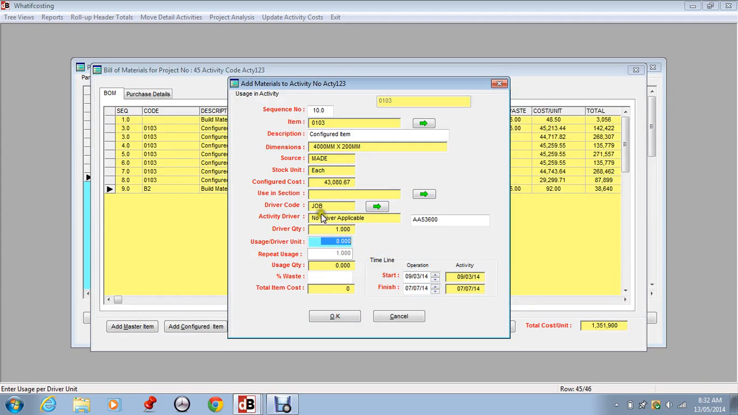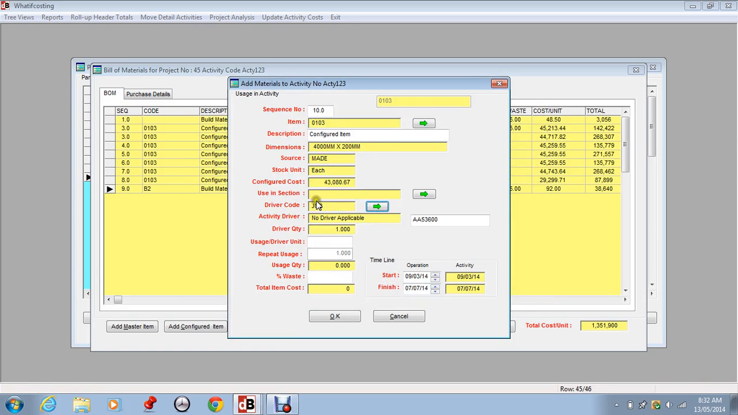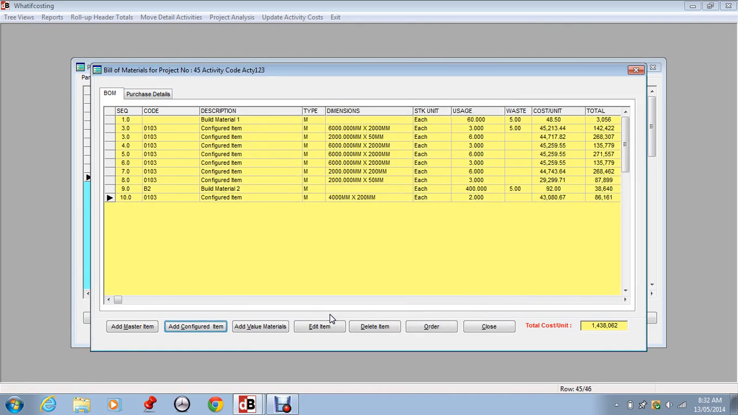Now once again, you can use the configured item using your driver quantity. Select the driver and use that. At this stage we'll just say we know the quantity we're going to use without reference to a driver, so we'll put in 2 there. And so we've now used 2 of those configured items. So that's how you add a configured item. We've added first of all a stock item, and then we added a configured item.